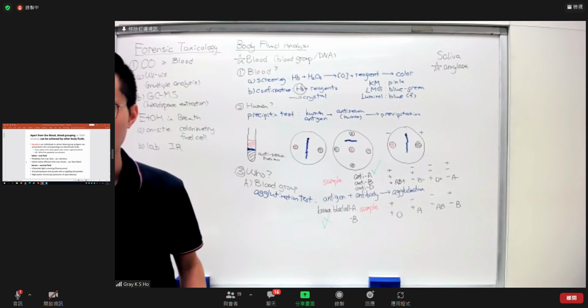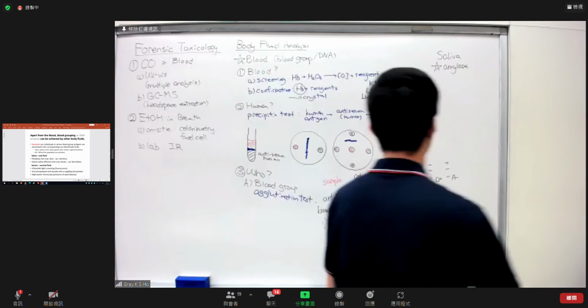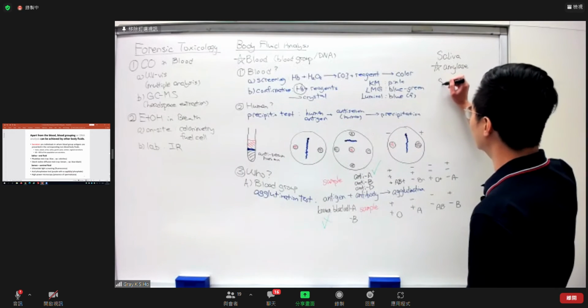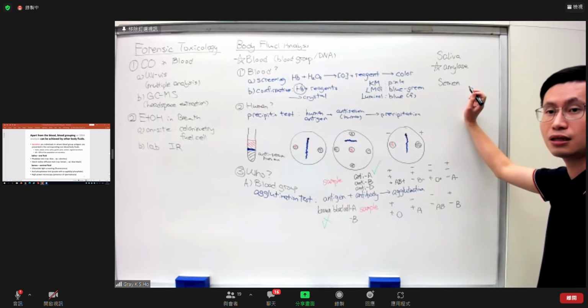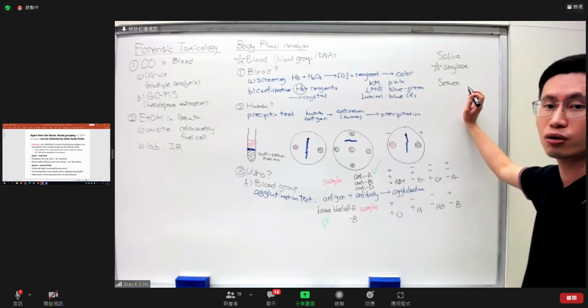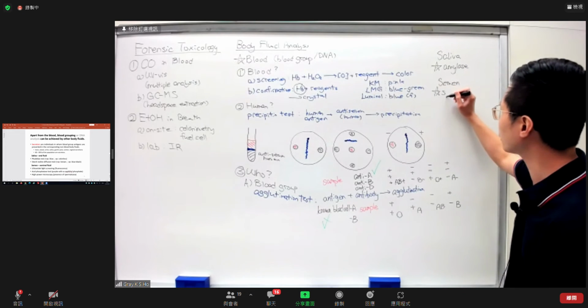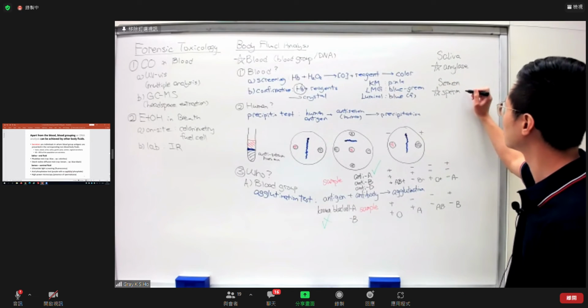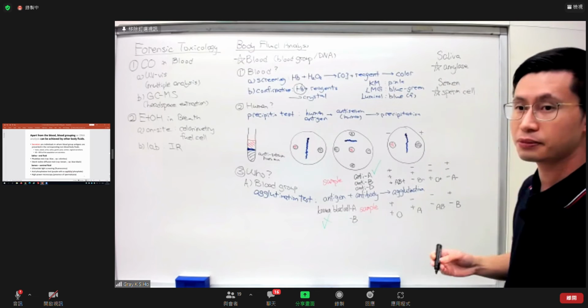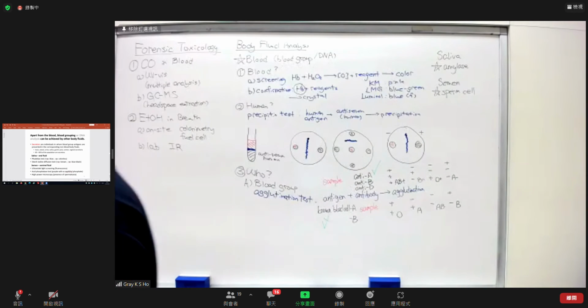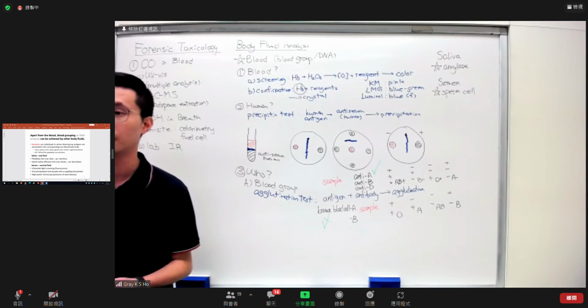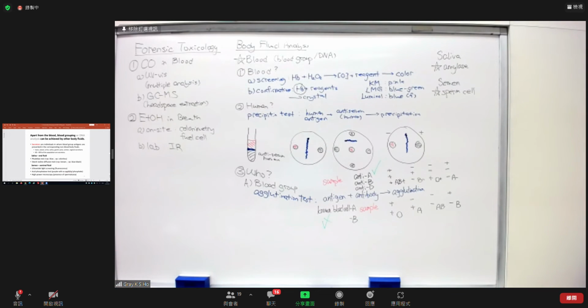So for semen, that is another kind of body fluid that we can find at the crime scene, especially in some sexual cases. For semen, we are checking for the sperm cell. The sperm cell will be the unique characteristic for semen, because for the other kinds of body fluid, you can't find any sperm cell.